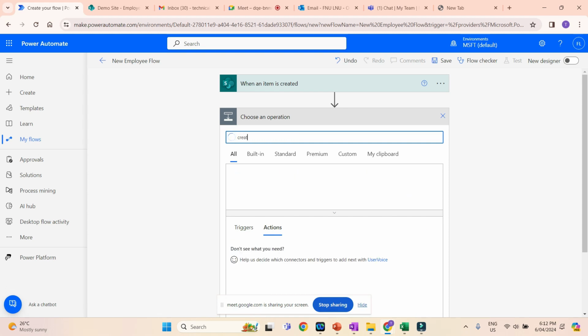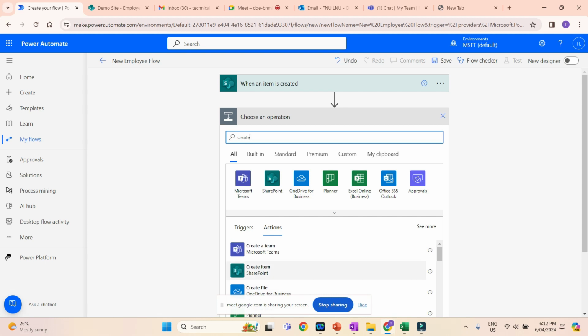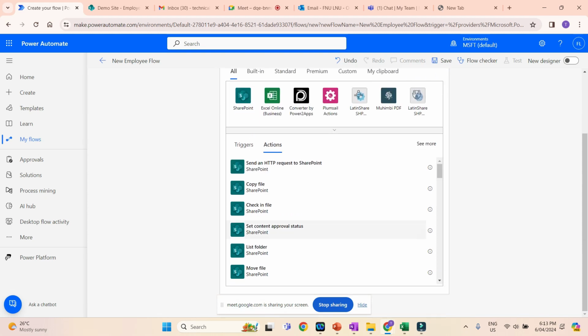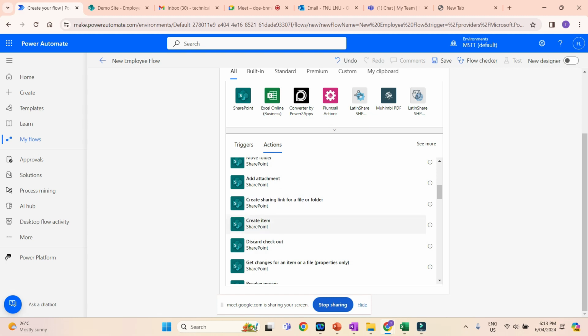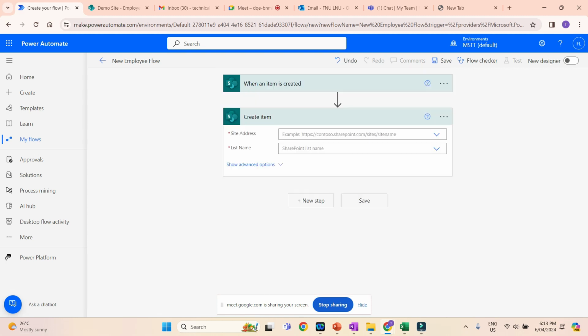Now create another action in SharePoint. So we'll search for this operation. There is an option called create item in SharePoint. If you're not able to find it, you can just search for SharePoint, and whatever actions are related to SharePoint, you will get them here. These are all independent actions. In the SharePoint actions, you can scroll and see copy file, check in file, and there is create item. So I'm going to click on this.